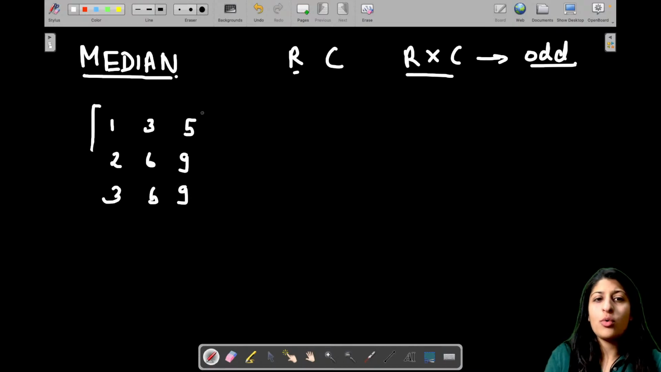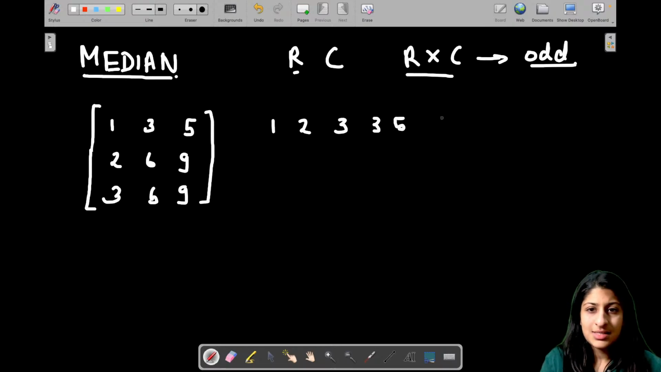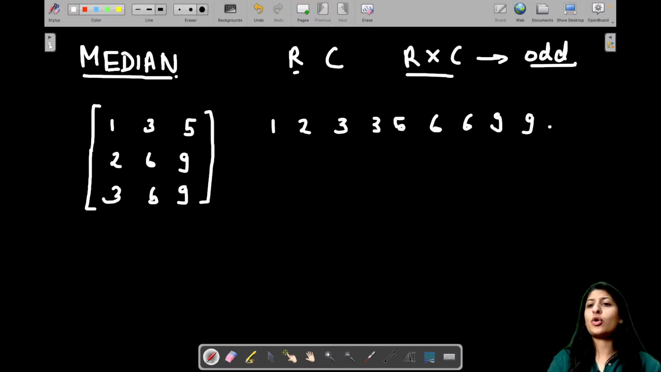Now how many elements are there in this matrix? You can see 3 into 3, 9 elements. So in the sorted order, if I take all the elements in the sorted order, it would look something like this: 1 2 3 3 5 6 6 9 9. That's how it is going to look in the sorted order.